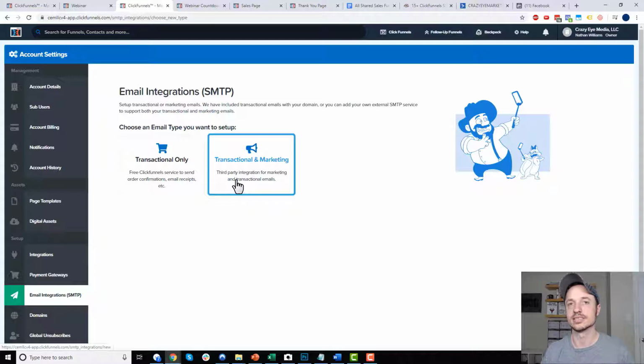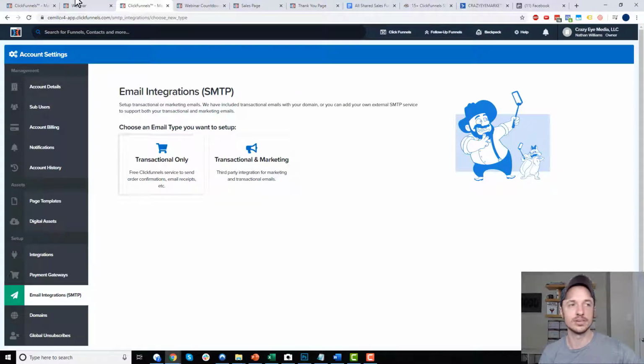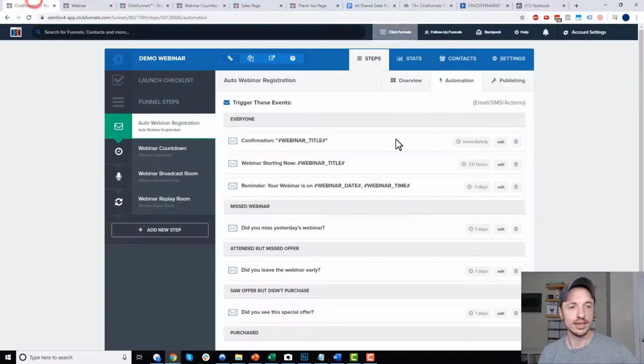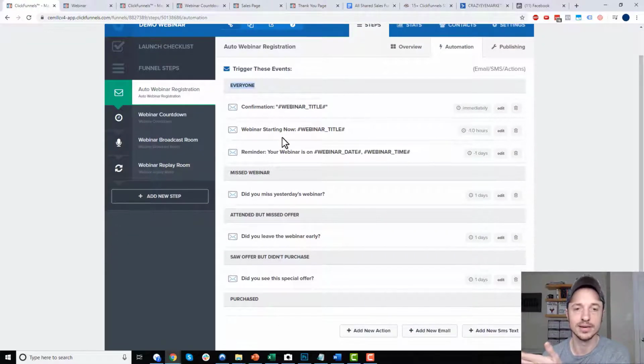Transactional and marketing means you're setting up a third-party SMTP like Mailgun or SendGrid or something like that. So anyway, assuming you have this set up, you need this set up to do the automation. Then you can come over here and configure your emails. So here's everyone. So this is when they register for the webinar, the type of emails they get.